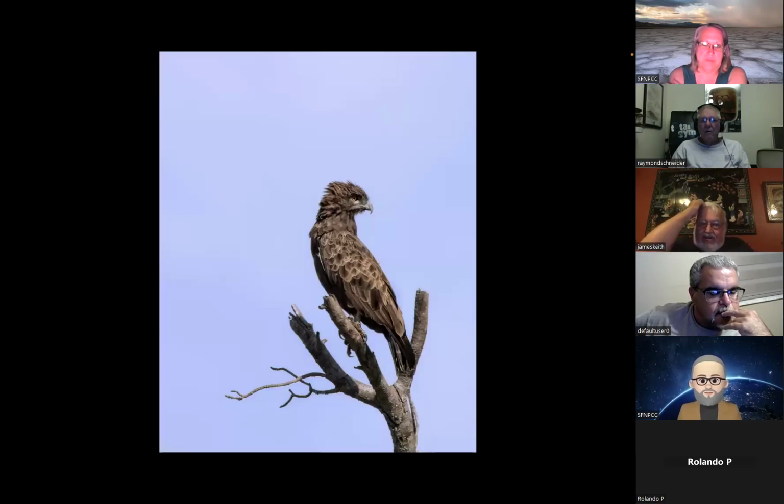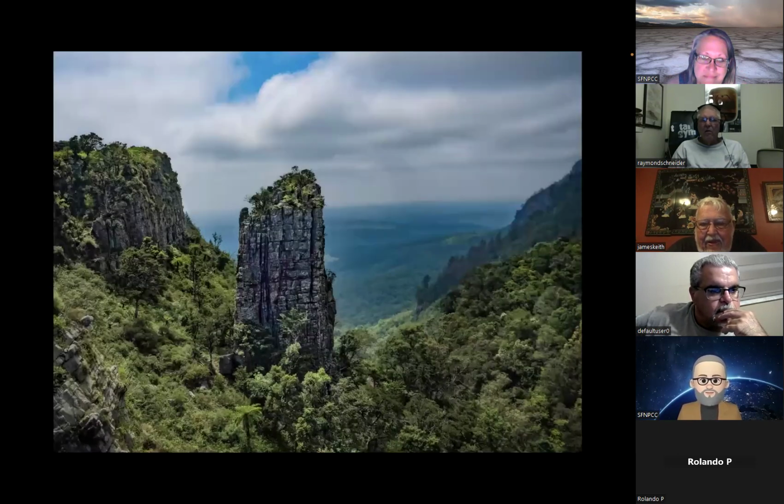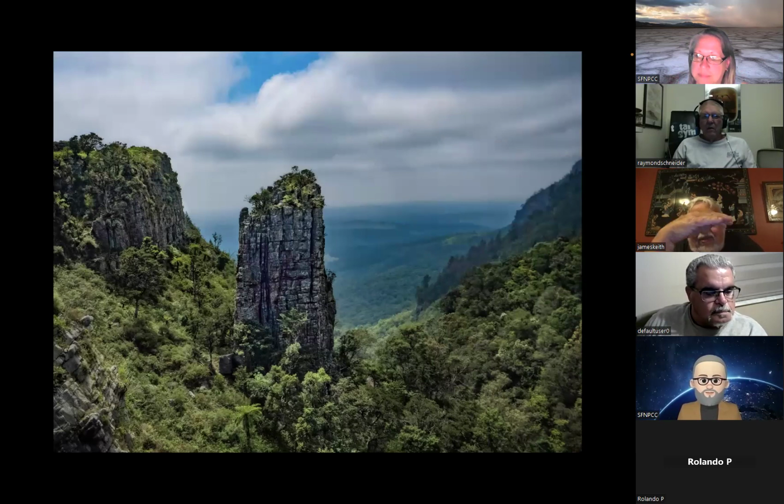Some of the predators are winged. This is a brown snake eagle. And as the name implies, their primary diet is snakes. This is a fish eagle. And just like it says, their primary diet is fish. One of the things I love about the Waterberg area of South Africa is the terrain. The savannas are nice, and the horizon to horizon spaciousness of the savannas is very photogenic, but I love the mountainous regions of the Waterberg region.